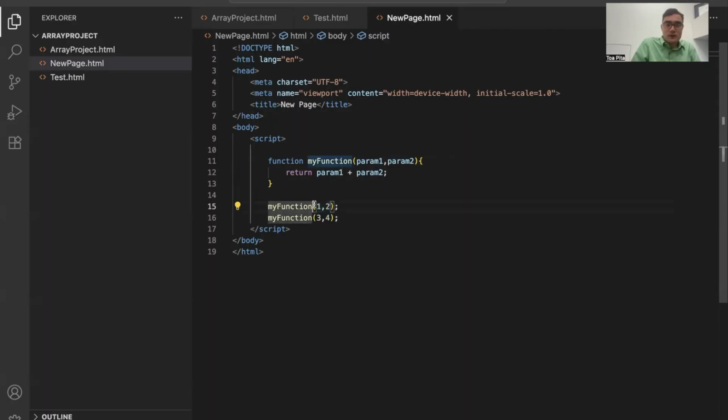So these are arguments. 1 and 2 are arguments. 3 and 4 are arguments. Param1 and param2 are parameters. Nothing has changed about how this function works. So just to be clear, this function still takes two pieces of input, does some work, and returns the output. In this case, it's taking 1 and 2 as input and returning 1 plus 2. In this case, it's taking 3 and 4 as input and returning 3 plus 4. So nothing has changed, but the definition of the word is that down here, these are called arguments. Up here in the definition of the function, they're called parameters.